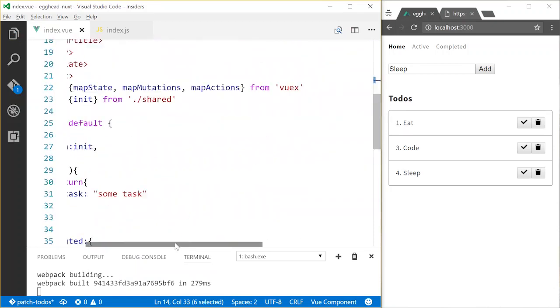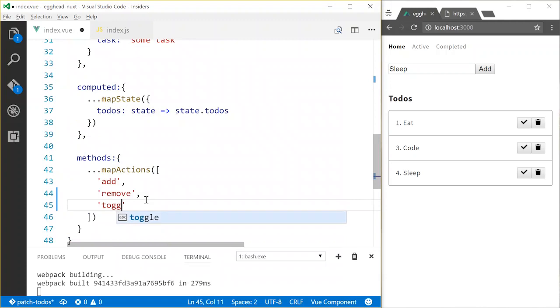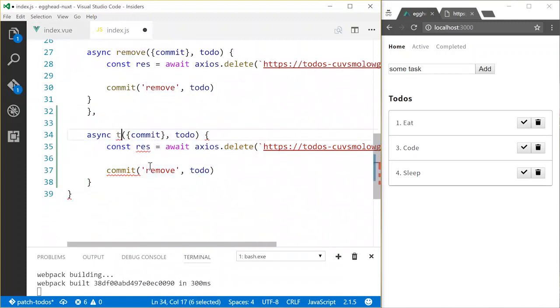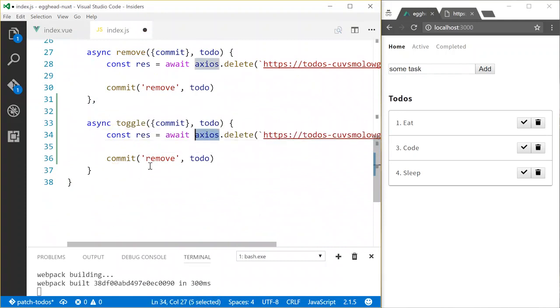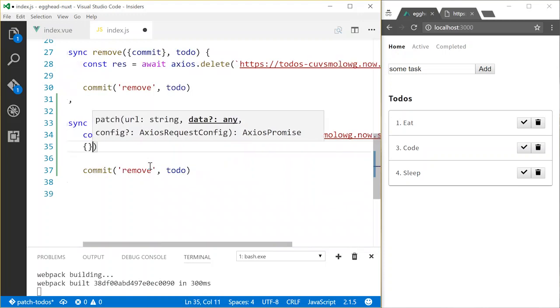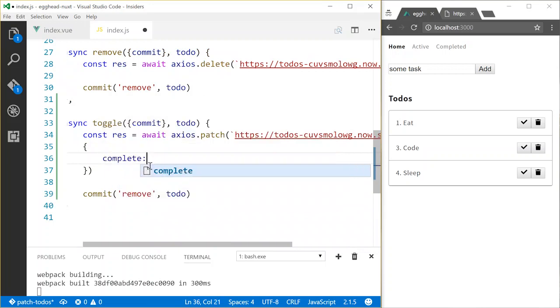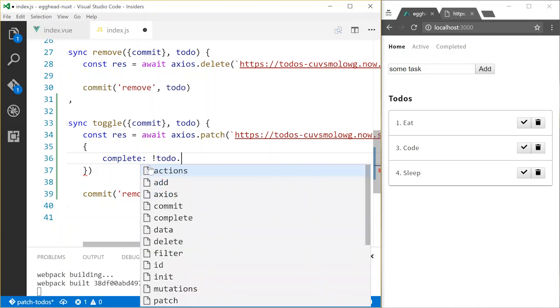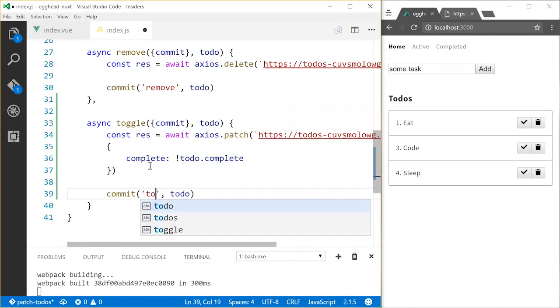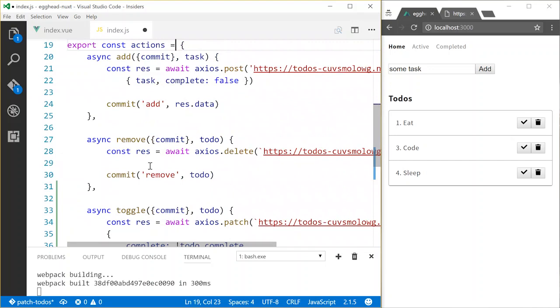So we want to toggle, and I'll duplicate this. Instead of remove, now we have toggle. And then instead of axios delete, we're going to axios patch, and we'll patch that same ID just like we deleted. But what we're patching this time is the complete, to not true, but the opposite of what complete currently is. So that will toggle it instead of just setting it to true each time. And then we can go ahead and add toggle here as well, so that we have a toggle mutation.